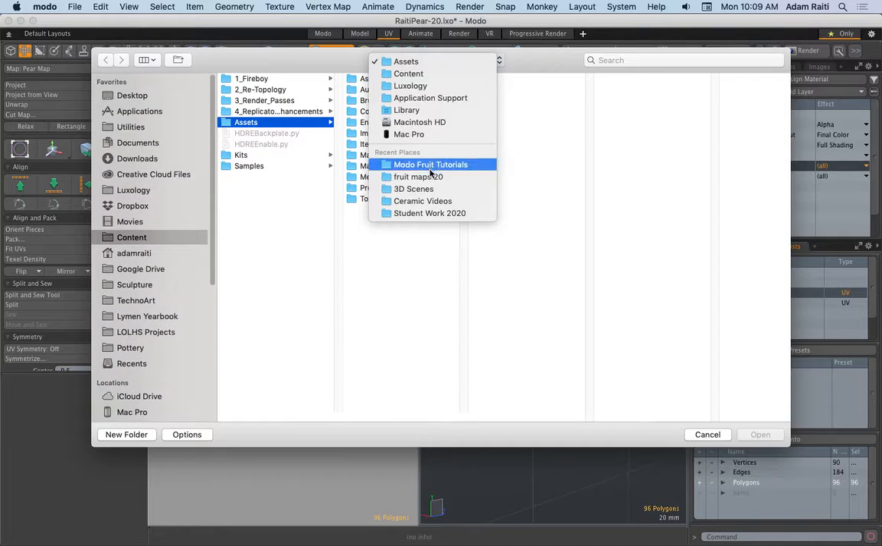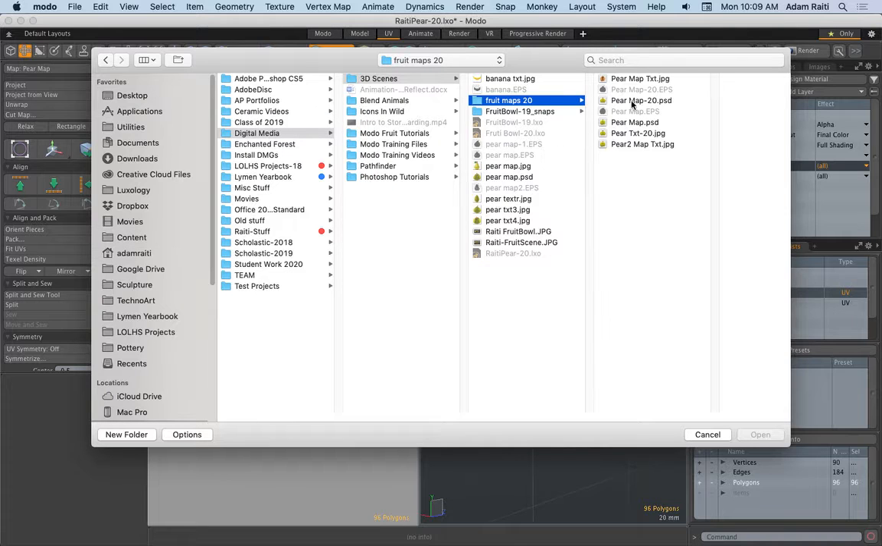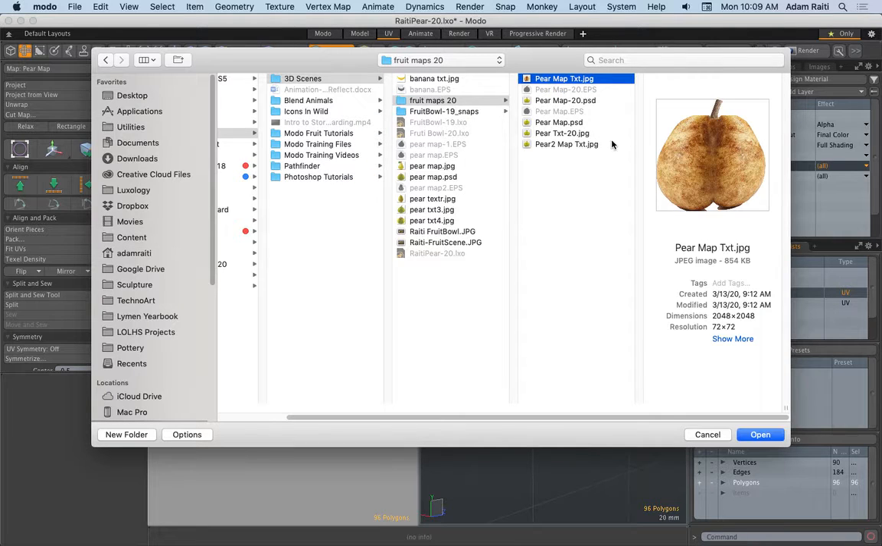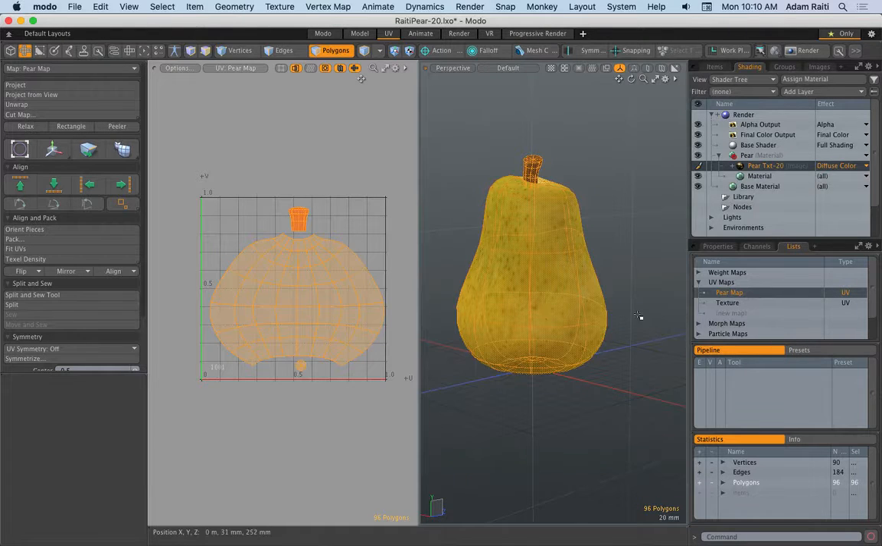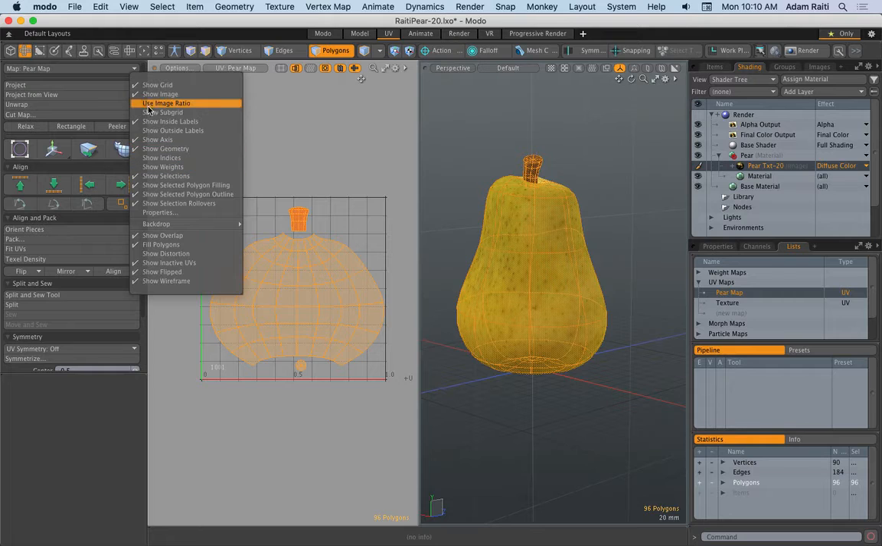Let's go find it. The one you made. There's that's a potato. Nah, where are we? There we go. That's the one I just made. Hit open, and not bad. Pretty much laid out there. You should be able to see, yeah, show image.